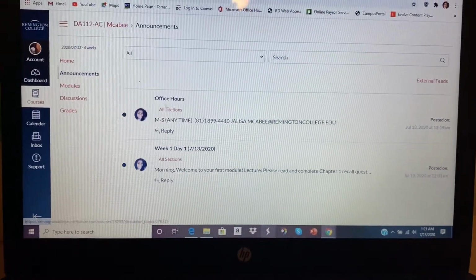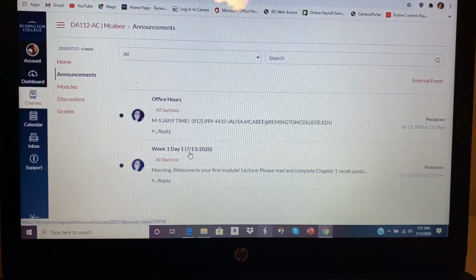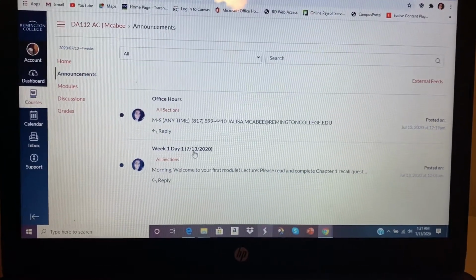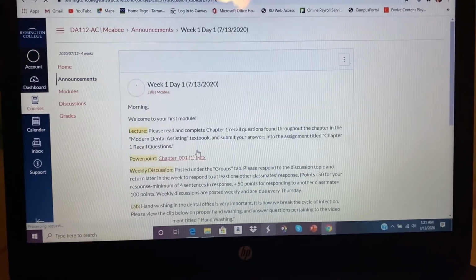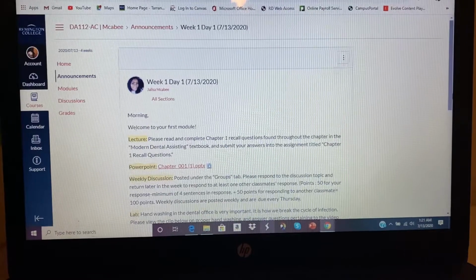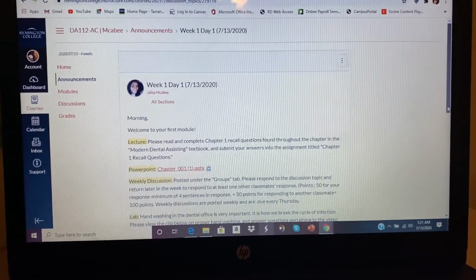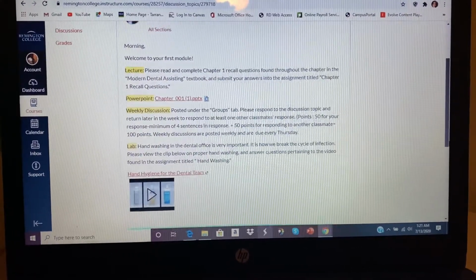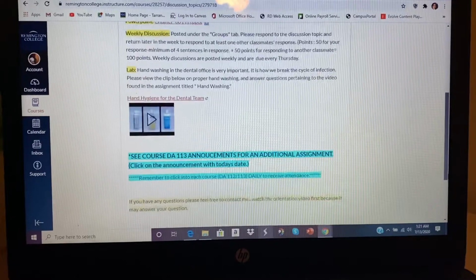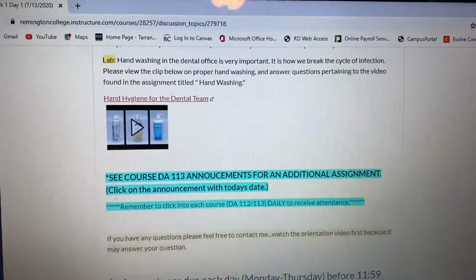Once you click on the announcement, it'll say week 1, day 1, and it'll also have today's date in parentheses. That way you know you're clicking on the right assignment. You can click on that, and it's going to look like this with all of your work in it. You have your lecture assignment, your PowerPoint, and your weekly discussion, which is just letting you know that it's posted. And then your lab, and at the bottom it also says DA 113 announcement for an additional assignment.